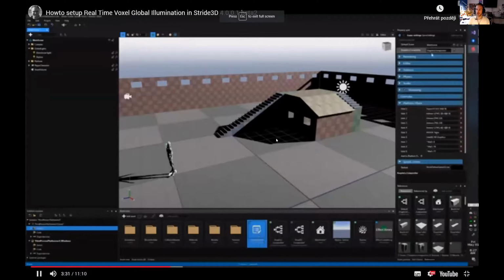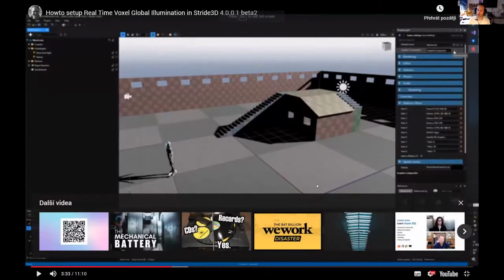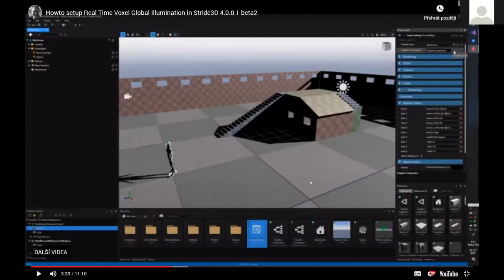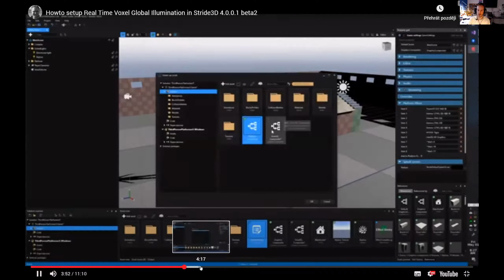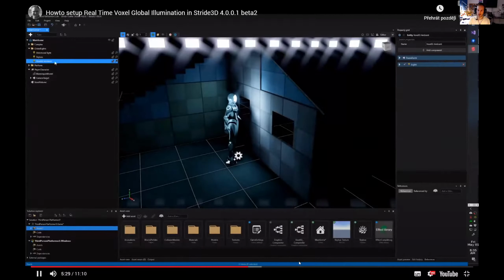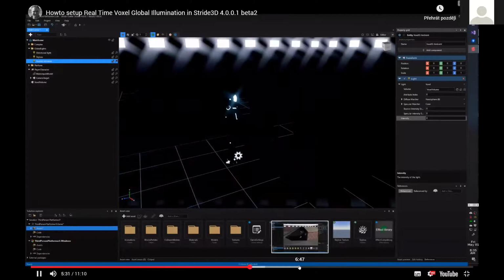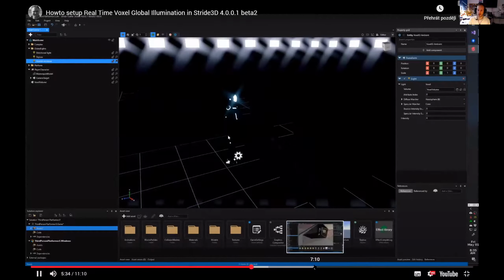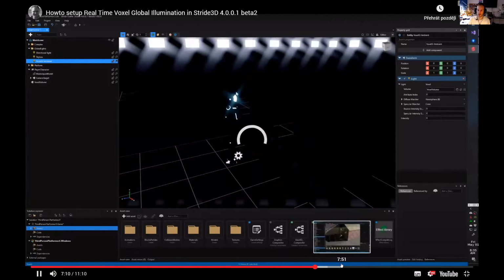Is it a similar method to what other engines are using? Yeah, I think voxel GI is quite common for a relatively fast and good global illumination. And are there any plans to support RTX or things like that? I mean, if someone does a pull request on Stride, it shouldn't be so hard to implement that.